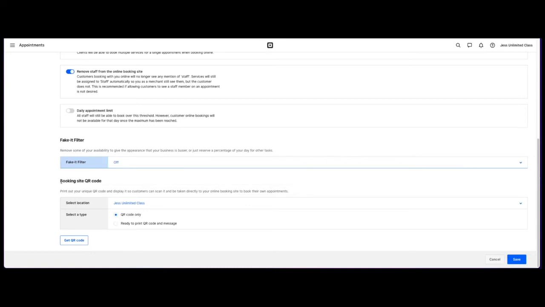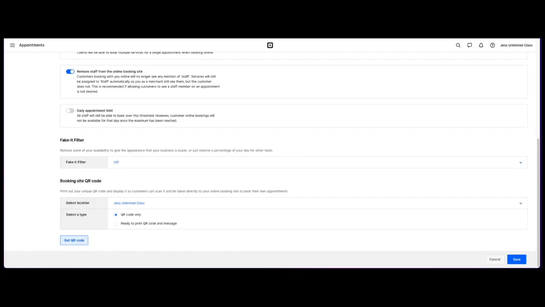Then you have a booking site QR code that you can print or use in your own printable materials to where your customer can scan your QR code and be brought to your booking site. So you'll click get QR code and that is it. You can save image and it will be added to your downloads.